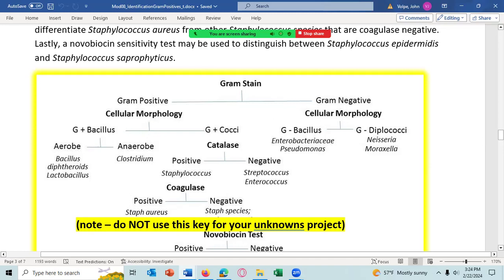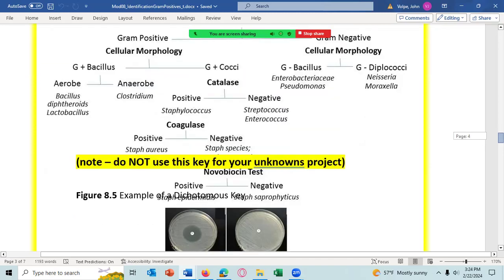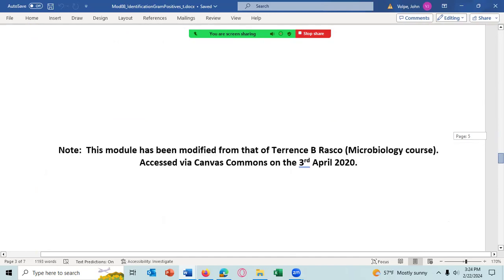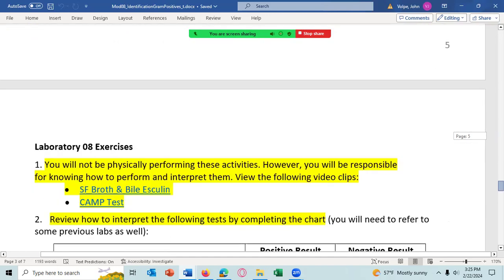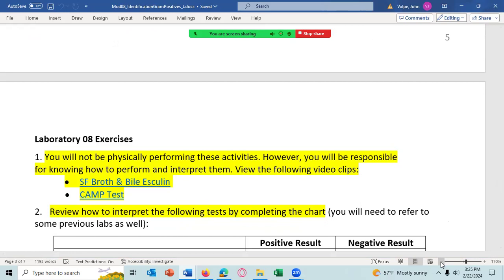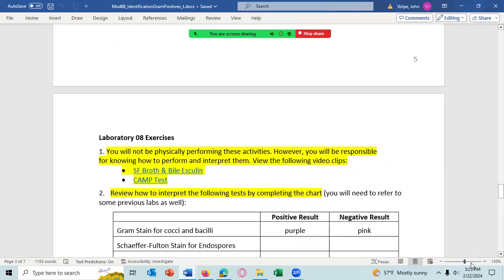All right. I'll show you the dichotomous key in a little bit, but not now. I want to finish what we're talking about here. So in lab 8, you're not going to be performing any of these activities. Everything is going to be done online. However, you will be held responsible for knowing how to perform and interpret these tests.